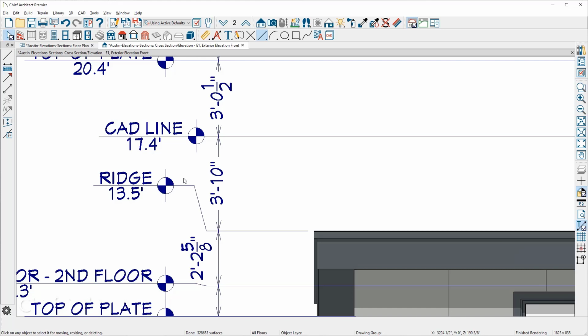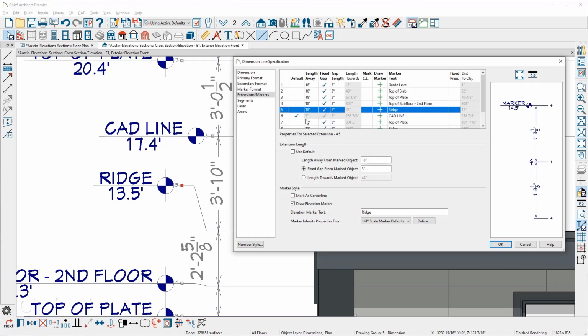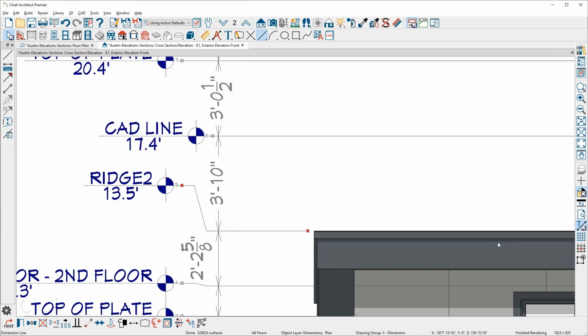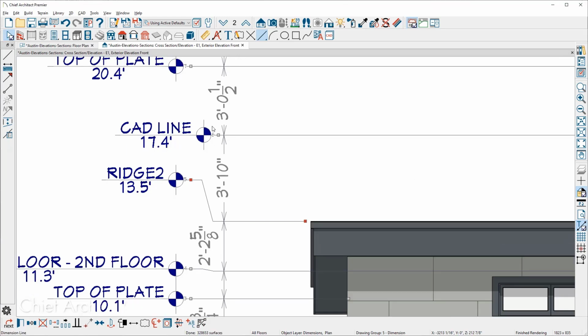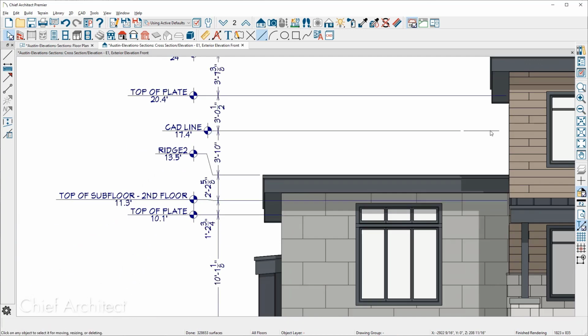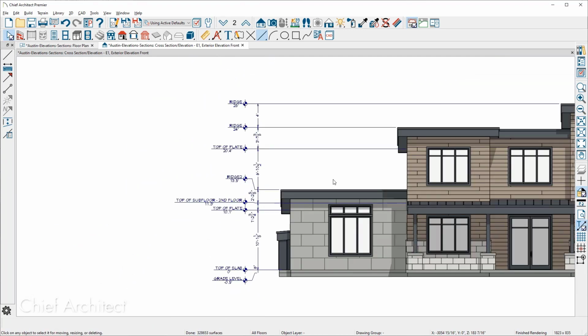You can also come in here. If we click on this one, you'll see the number 5. Open this up, and you can see that any of these items can be renamed. And so if you wanted to say ridge number 2 or ridge number 3, so it's more descriptive for you, then it's easy to go in and modify those items. I'll just delete that CAD line and clean that up a little bit. That's how the story pole dimensions work.